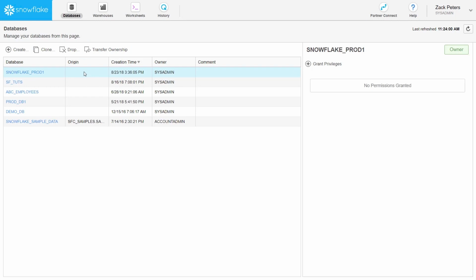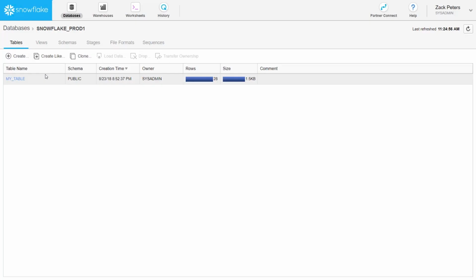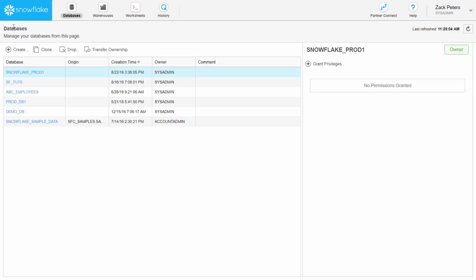Note the side panel that opens when you select a database. The panel displays security access details for the selected database. To close the panel, click the row again. Click the name of a database to view its objects and perform tasks such as creating and maintaining schemas, views, and tables. Use the breadcrumb trail to navigate back through the database hierarchy.